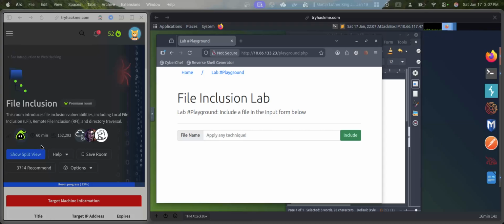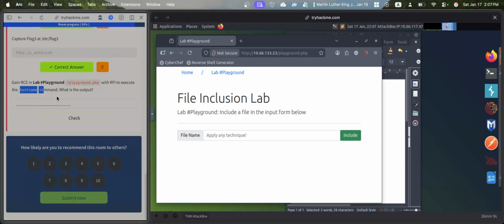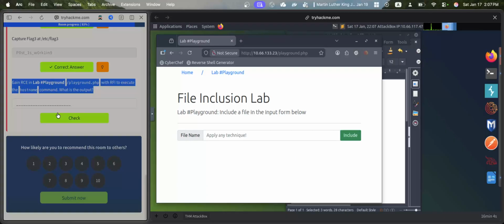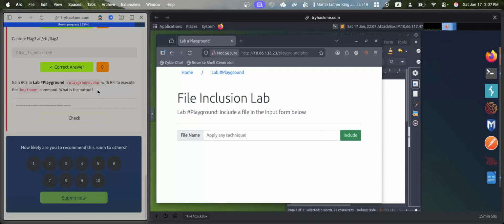So, if you're doing the TryHackMe File Inclusion room and you got stuck on this final question here, I'm here to help you. Get an RCE in the lab playground in this file page with RFI to execute a hostname command. What is the output? So basically, our goal is to make the web server execute the hostname command.